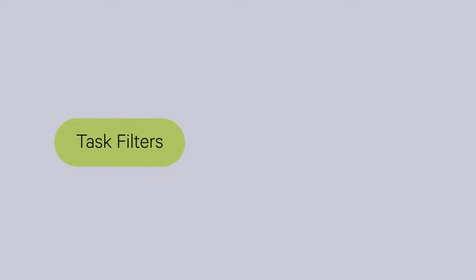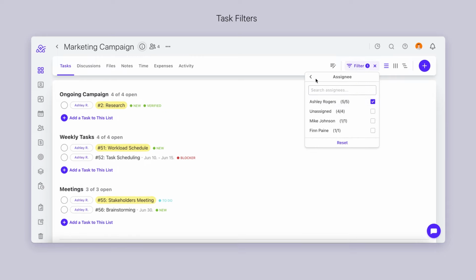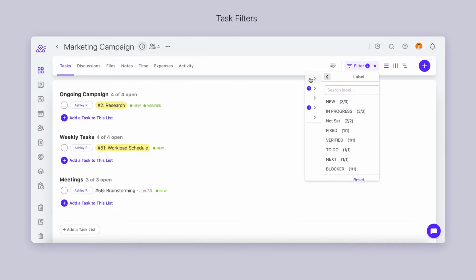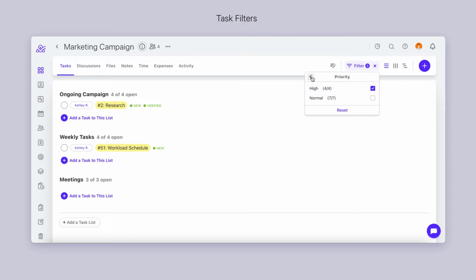Task filters. The second big change in the list view is the filtering option, which has been moved to the project header. Now, you can choose as many criteria as you need to find what you're looking for. If you have any highlighted tasks, you'll be able to filter assignments by priority as well. It's also easier to clear all the filters and start over.